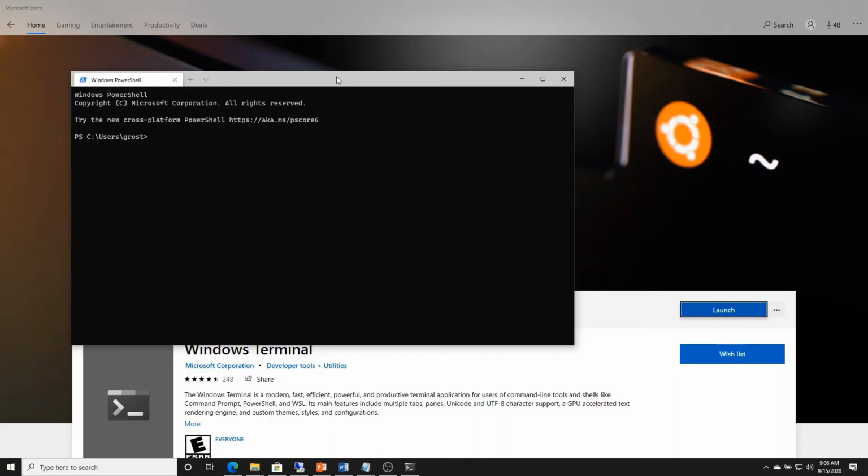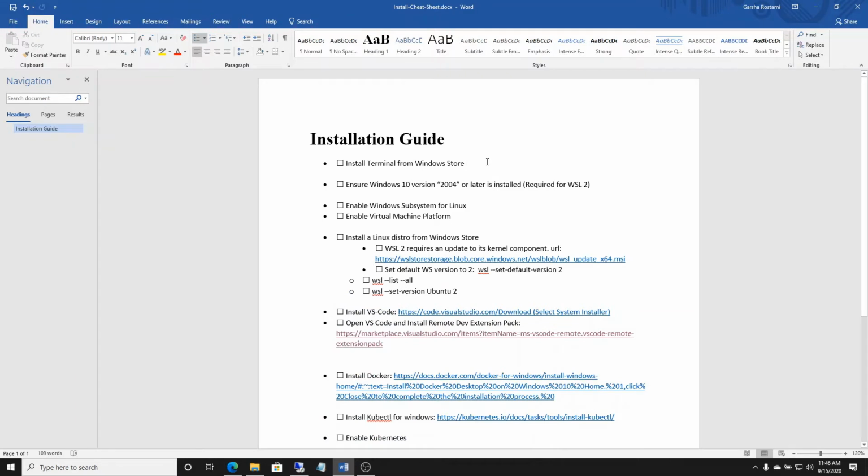Let's head back to our list again and continue from there. Now that we installed Windows Terminal, we can check this off and go to the next step, which is ensuring that we have Windows 10 version 2004 or later. This is important, otherwise the WSL 2 will not work.